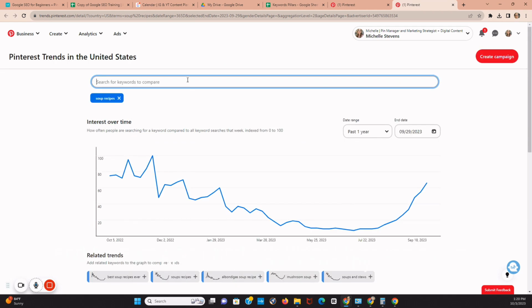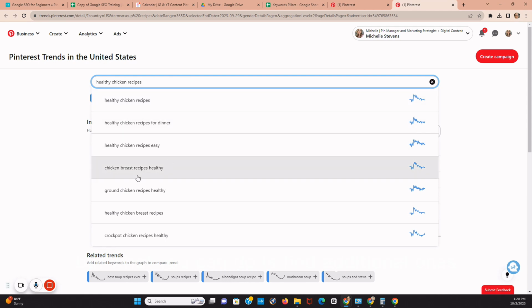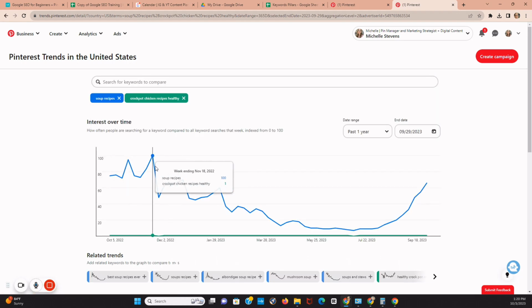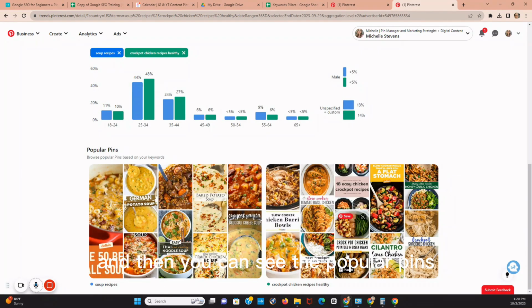But let's also do healthy chicken recipes, which is a very competitive keyword. I would not use that one, but what you can do is find additional ones. Chicken breast recipes healthy, and sometimes the order in which you put these keywords makes a difference. Crock-pot chicken recipes healthy. Let's see this. And as you can see, it shows those peaks and valleys on crockpot chicken recipes. Crockpot, obviously, in the summer months here in America is not as popular as it is in the winter. And then you can see the popular pins.